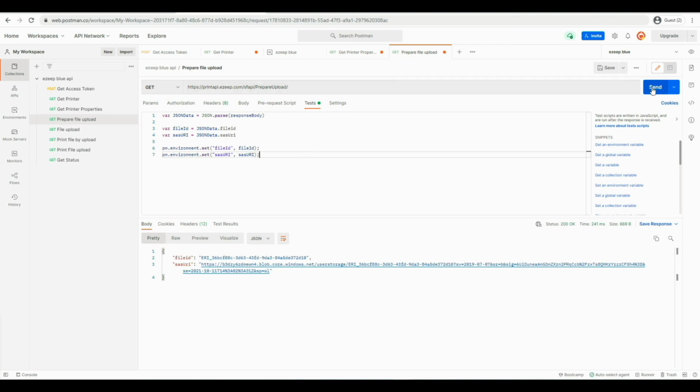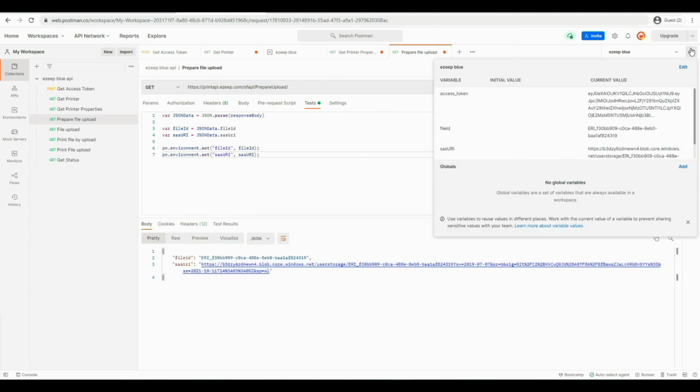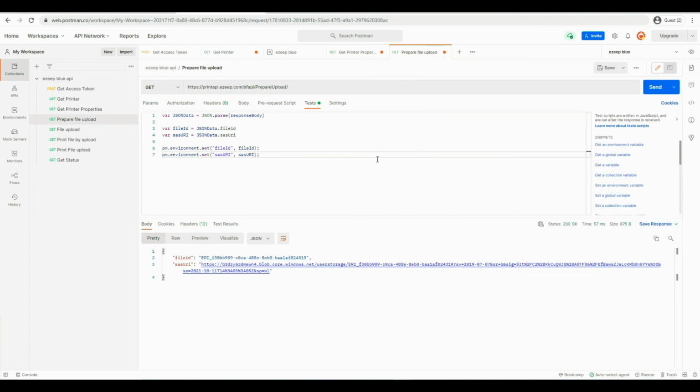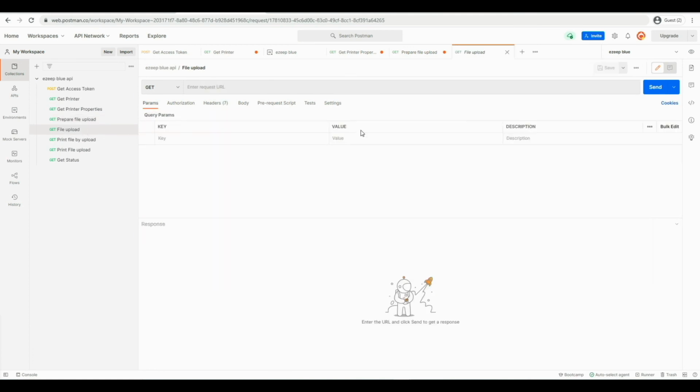Okay, let's do it again. We'll send the request again, which means we'll get a new file ID, perfect, and a new SAS URI, and okay, perfect. Now we have our file ID saved, which is the most recent one, and we have the most recent SAS URI as well. Super, so now we'll be able to access those in our next request, which will be the file upload, where we're actually going to send a file to the Microsoft Azure storage using the SAS URI.